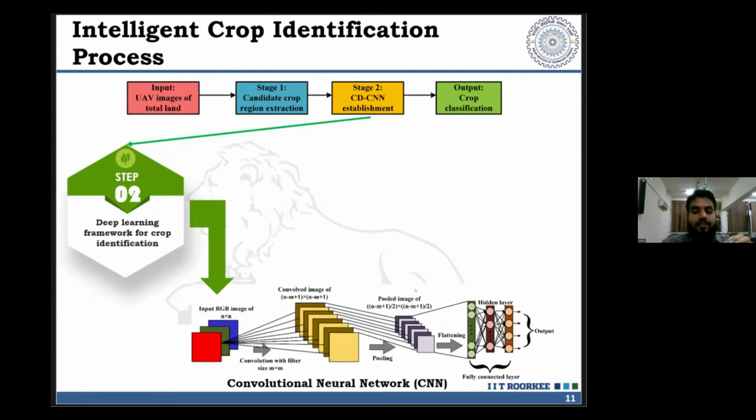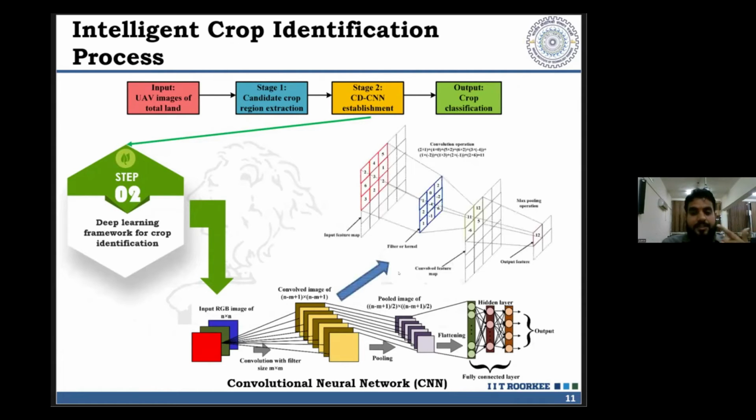In the convolution layer, filters are used to extract features from the input image. The filter will overlap the input feature map and perform the convolution operation. As an output of this convolution operation, a new convolved feature map is generated. The max pooling operation will reduce the size of the convolved feature map.